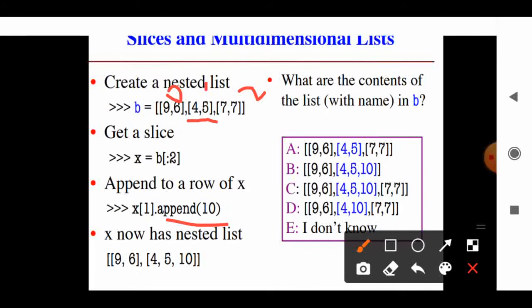So now what is the value of x? 9 comma 6 is one list, and in one more list we have added the element 10. What are the contents of the list in b? Yes, this is the answer: 9 comma 6, 4 5 10, because we have sliced the element in the list of x.